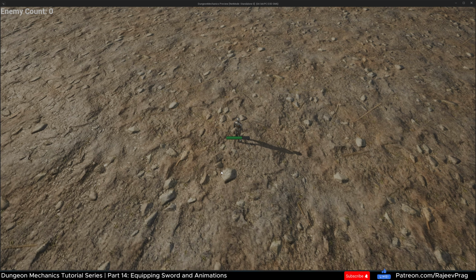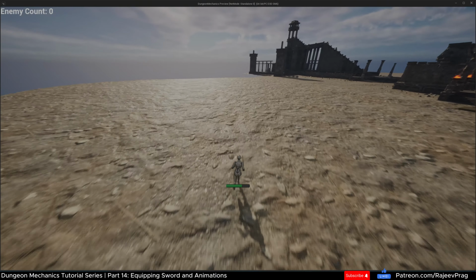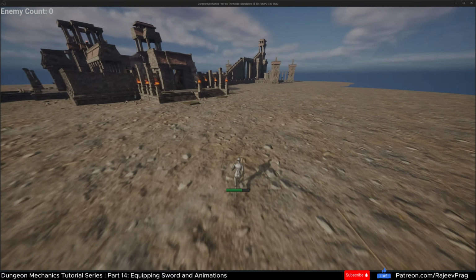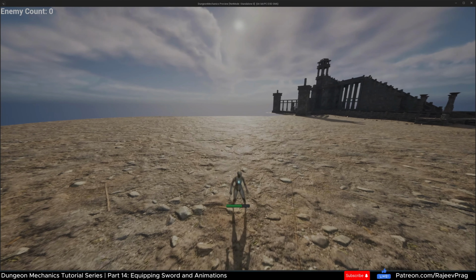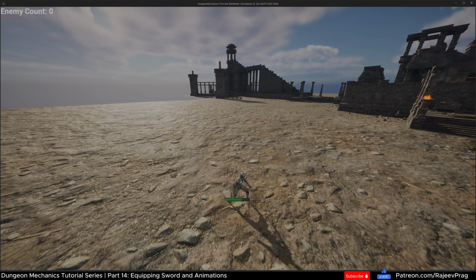Today we're going to take a look at how to equip a sword onto your player and also play some animation on equipping and unequipping the sword. And also we're going to take a look at our idle animation and our run animation, and we're going to use a boolean to switch between different animations based on what state the player is in.